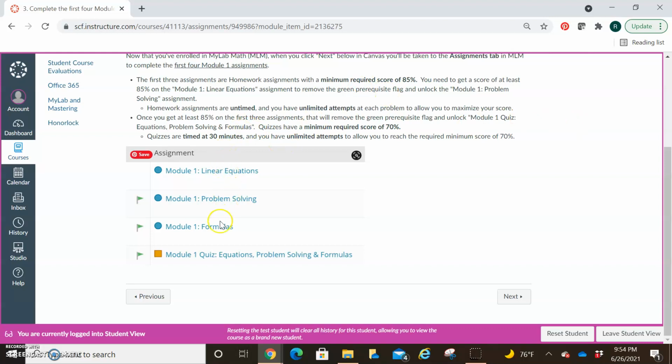So these first 3 homework assignments and then this first quiz will be due on Wednesday. You'll see these flags next to your assignments, which tell you that you need to complete this one first in order to work on this second assignment, in order to work on this next assignment. So you'll complete them sequentially in order.